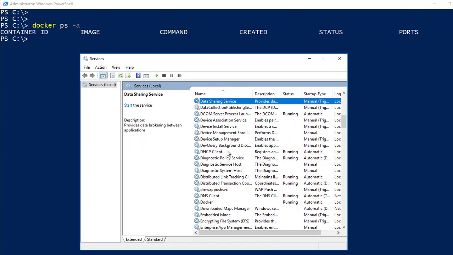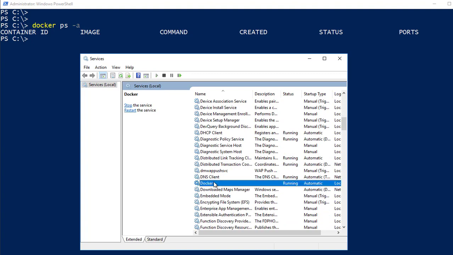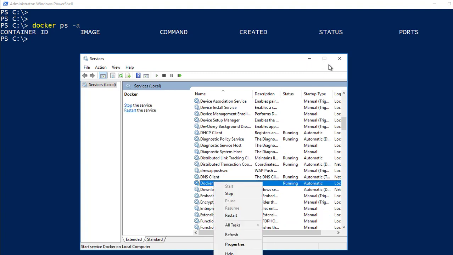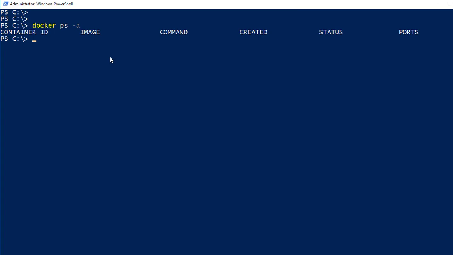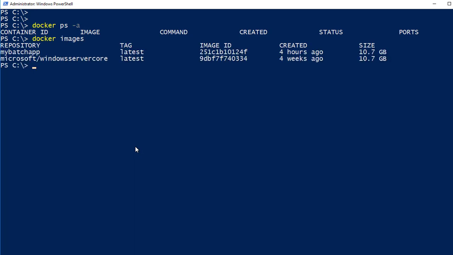So don't just go into Docker like before and then try to start or stop this Docker instance. Make sure that you let Docker handle itself. You are not supposed to go there and then start and stop the Docker service as and when you wish, especially in production environments. So if you type docker images, you have my batch application, and if you type docker ps -a, the commands are working fine and there are no dead containers.